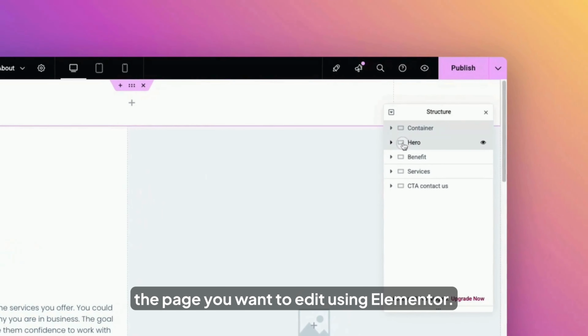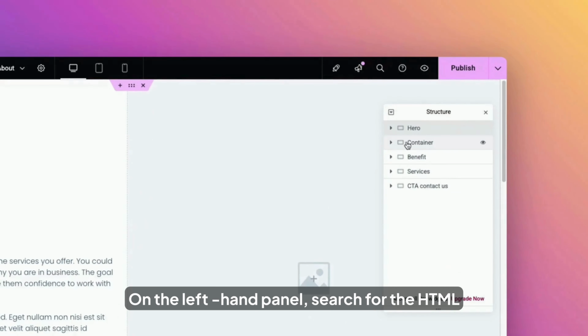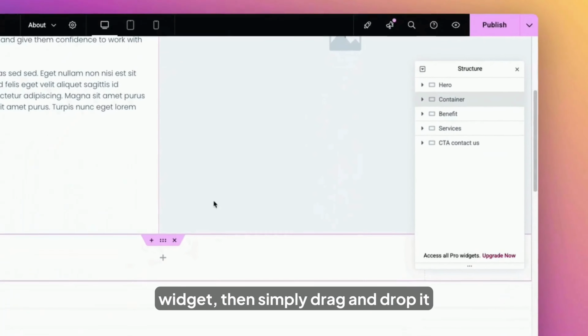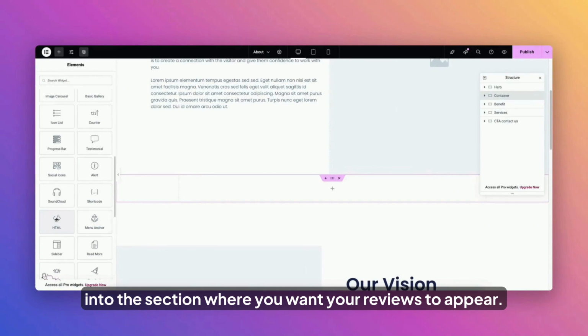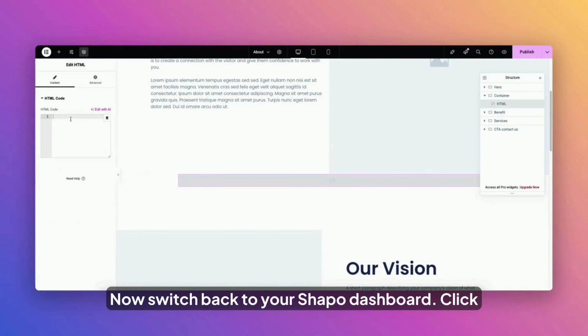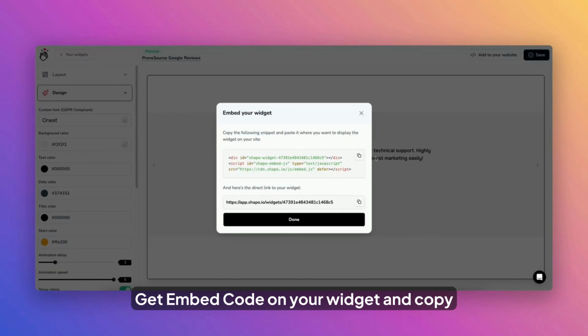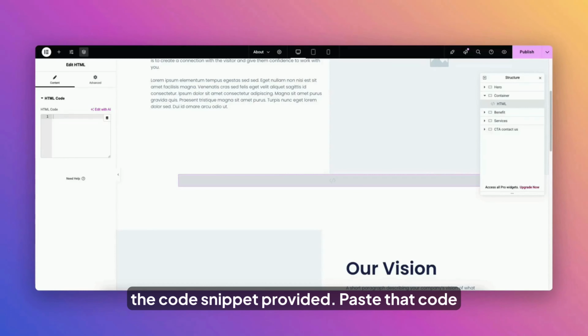to edit using Elementor. On the left-hand panel, search for the HTML widget, then simply drag and drop it into the section where you want your reviews to appear. Now switch back to your Shapo dashboard. Click Get Embed Code on your widget and copy the code snippet provided.